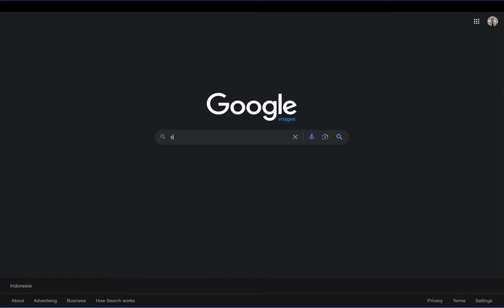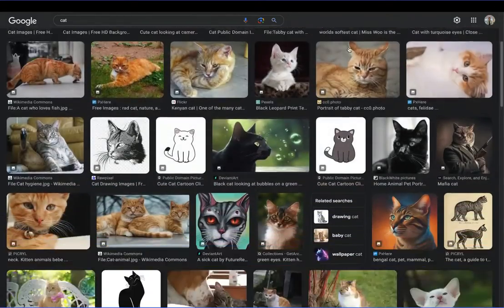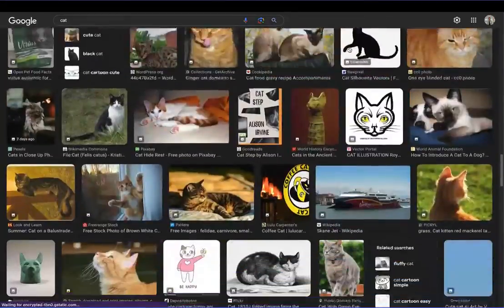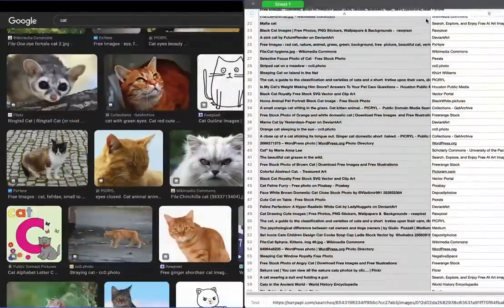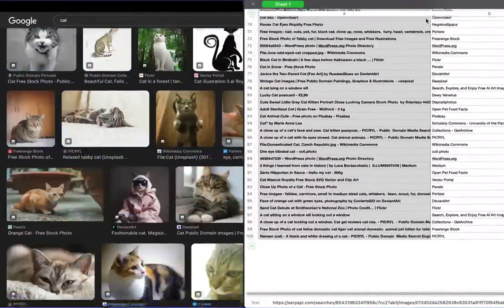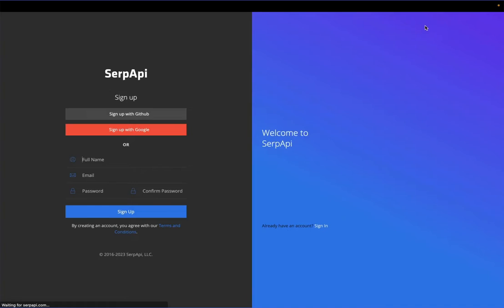Hello everyone! If you need a lot of images for your dataset, you are in the right place. We will see how to collect hundreds of Google images in seconds using Python and SerpApi. First, sign up for free at serpapi.com.